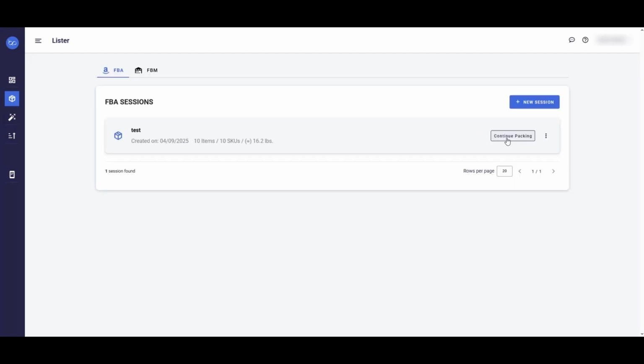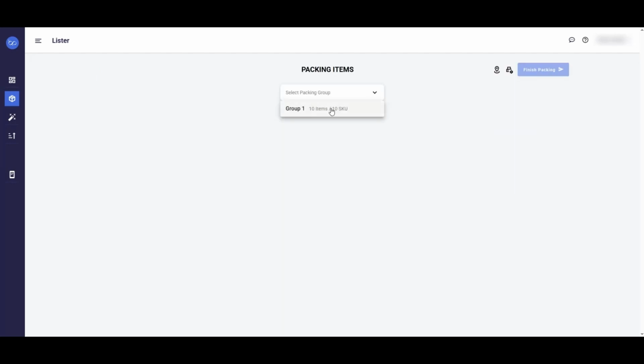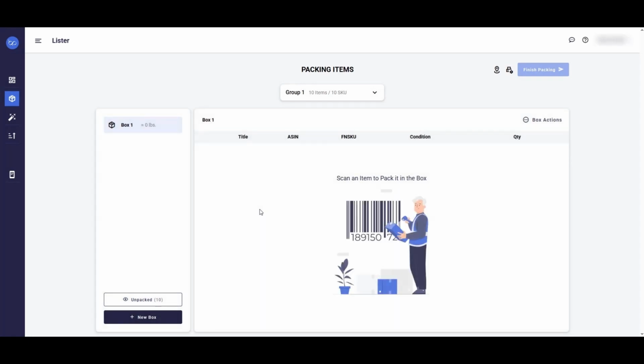After a short wait, the Continue Packing button will appear. Click it, choose your group, and then click Add Box to add a box. Now scan the barcodes again. Bookz Pro will automatically generate the FNSKU labels. Stick these labels on your products and place them in the box.